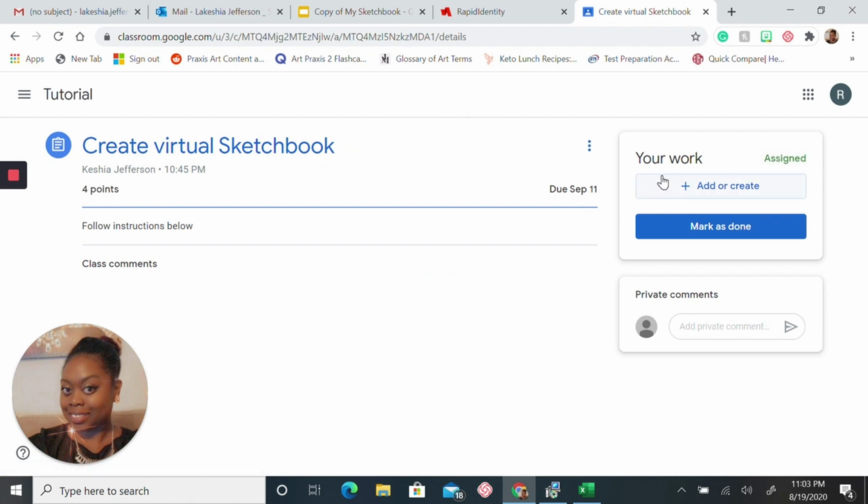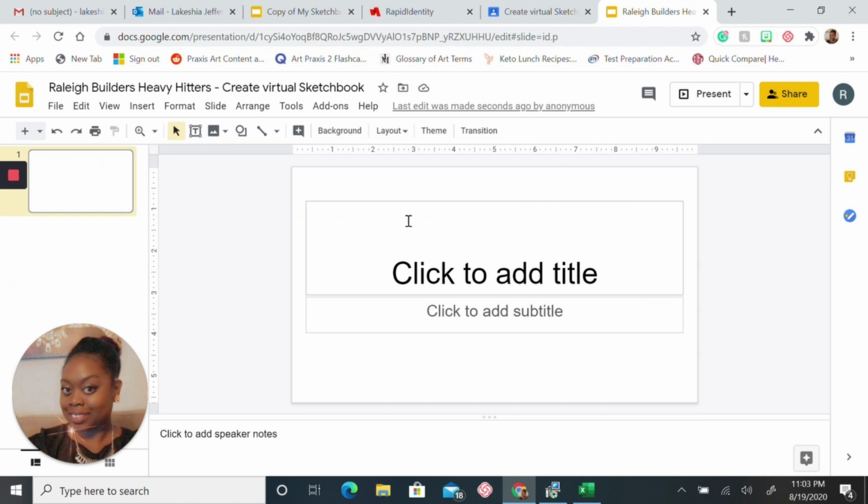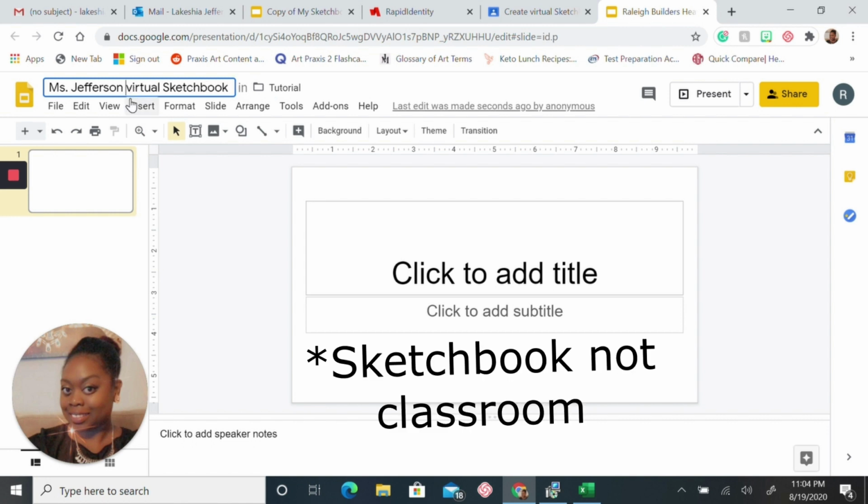Now, as you can see where it says your work, you can add or create. So we're going to click this, and we want to create a slideshow. You're going to click slides, and it's going to take you to a Google Slides presentation. As you can see, it already has a title for you. It'll have your name, and it'll say create virtual sketchbook. I want you to keep your name, and we're going to get rid of create. And we're just going to have virtual sketchbook.